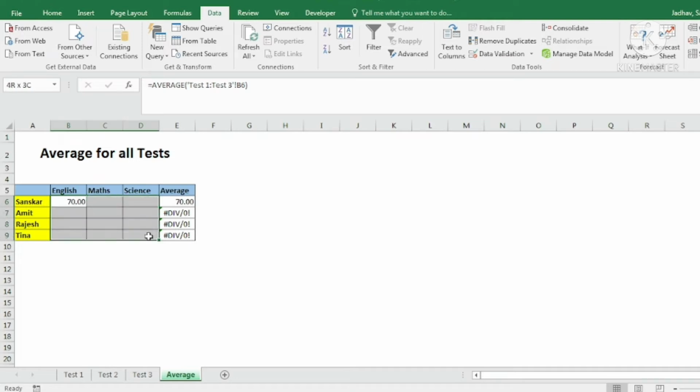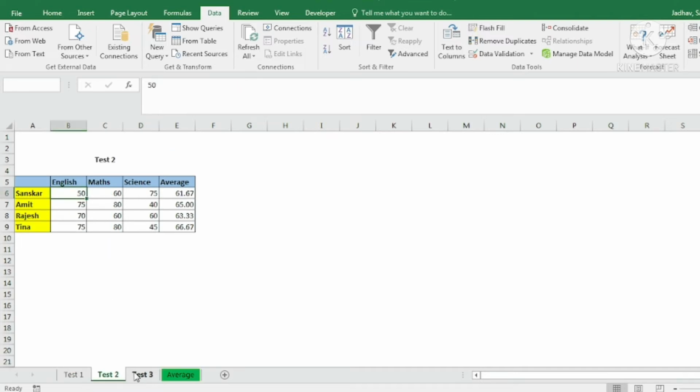Then I will copy this formula horizontally, Ctrl R, downwards Ctrl D, and you will get the average for all the students for all the subjects like this. This is possible only when the data is in same position in all the sheets. It was very easy. What if the data is not in same position? I will move this data down now.